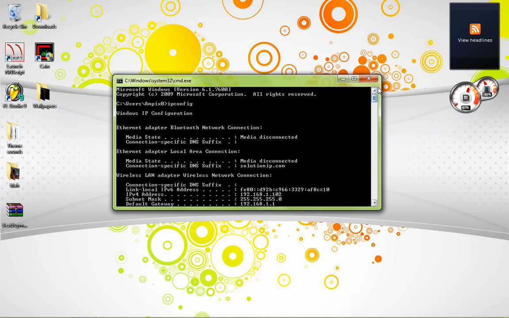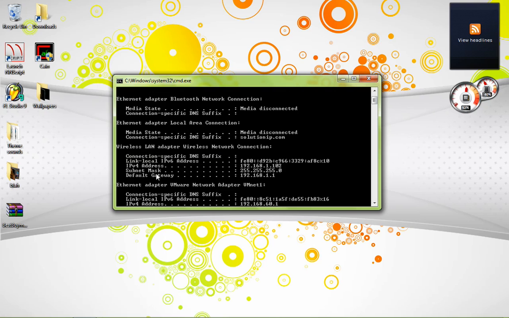Okay, scroll all the way up. Chances are it's one of the first ones. All you need to do is look for your card. This is my Bluetooth card or a network adapter, Ethernet adapter, and here is my wireless connection. This is what I use. So if you look at default gateway, that is the IP address of your router.